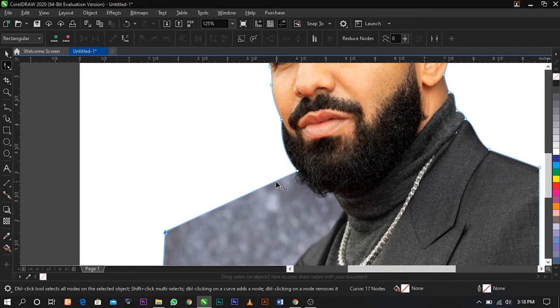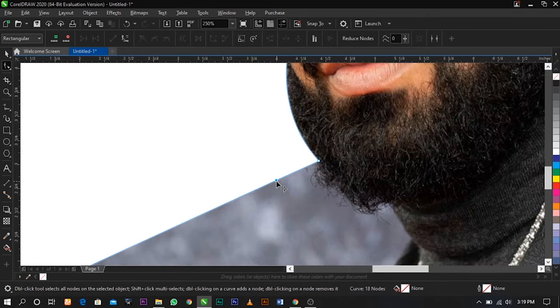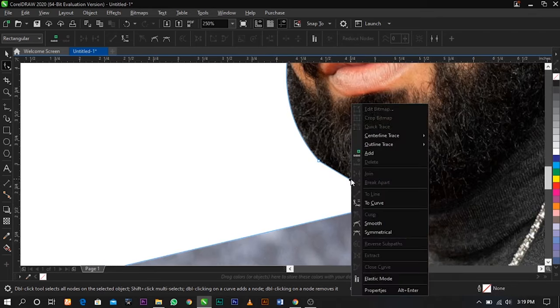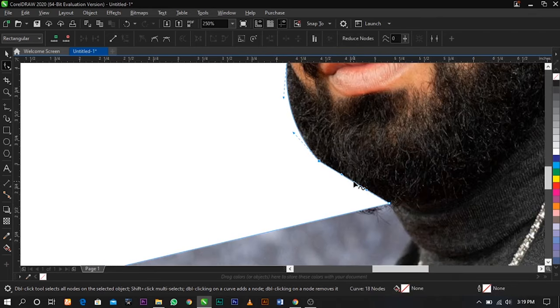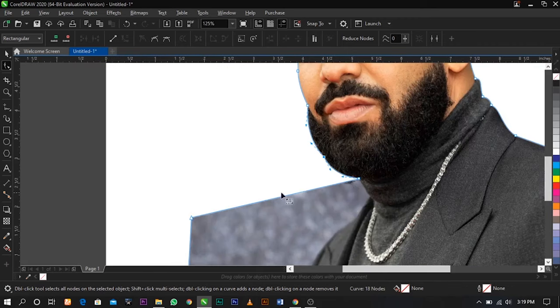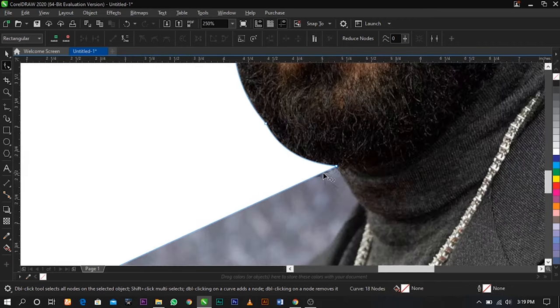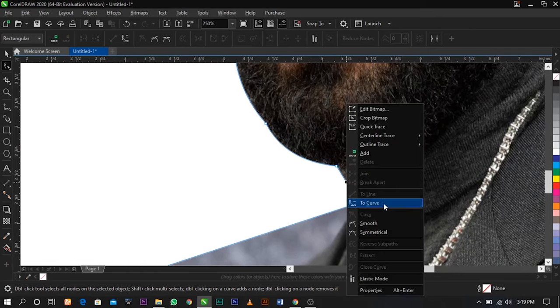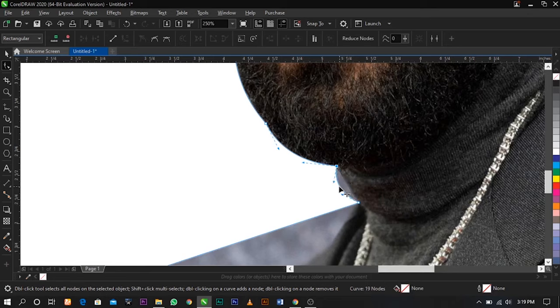As I said earlier guys, I recommend you using Photoshop to remove the background of your image, but you can use any software which is suitable for you. But for me, I use Photoshop to remove my background once I'm about to design.